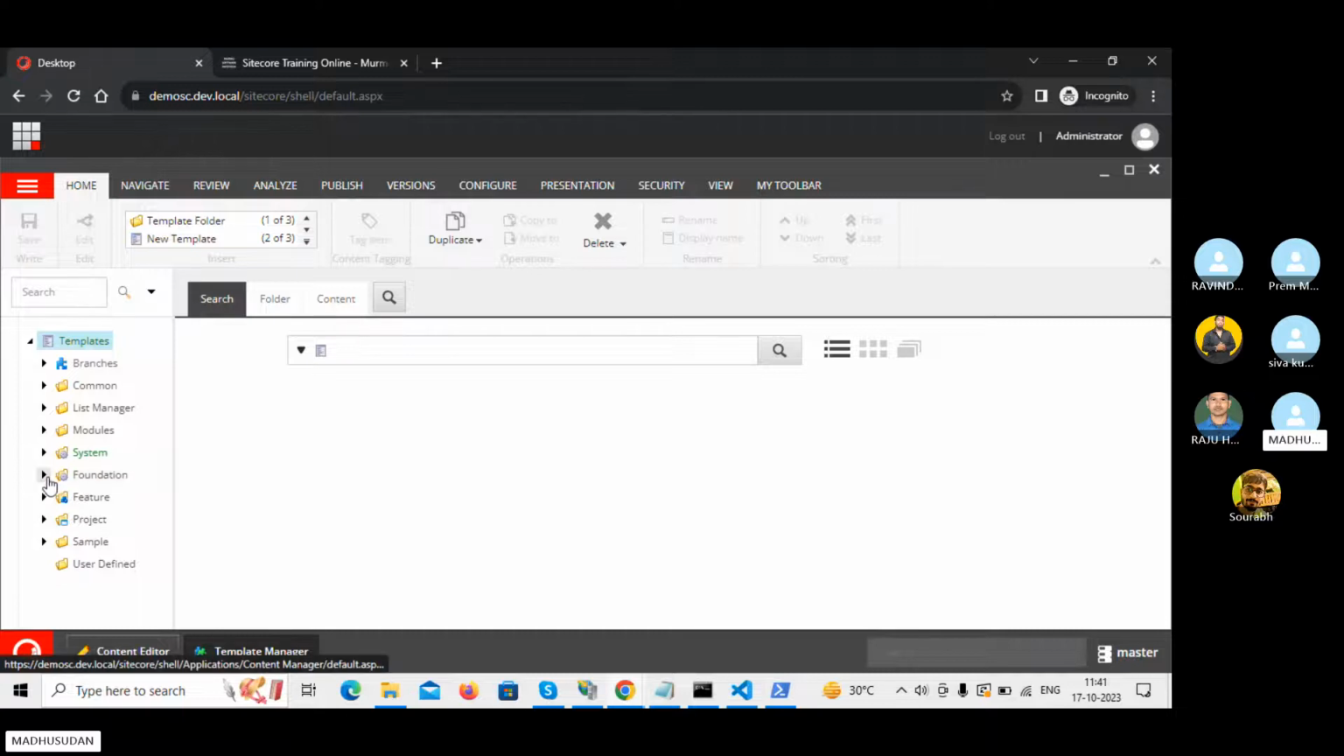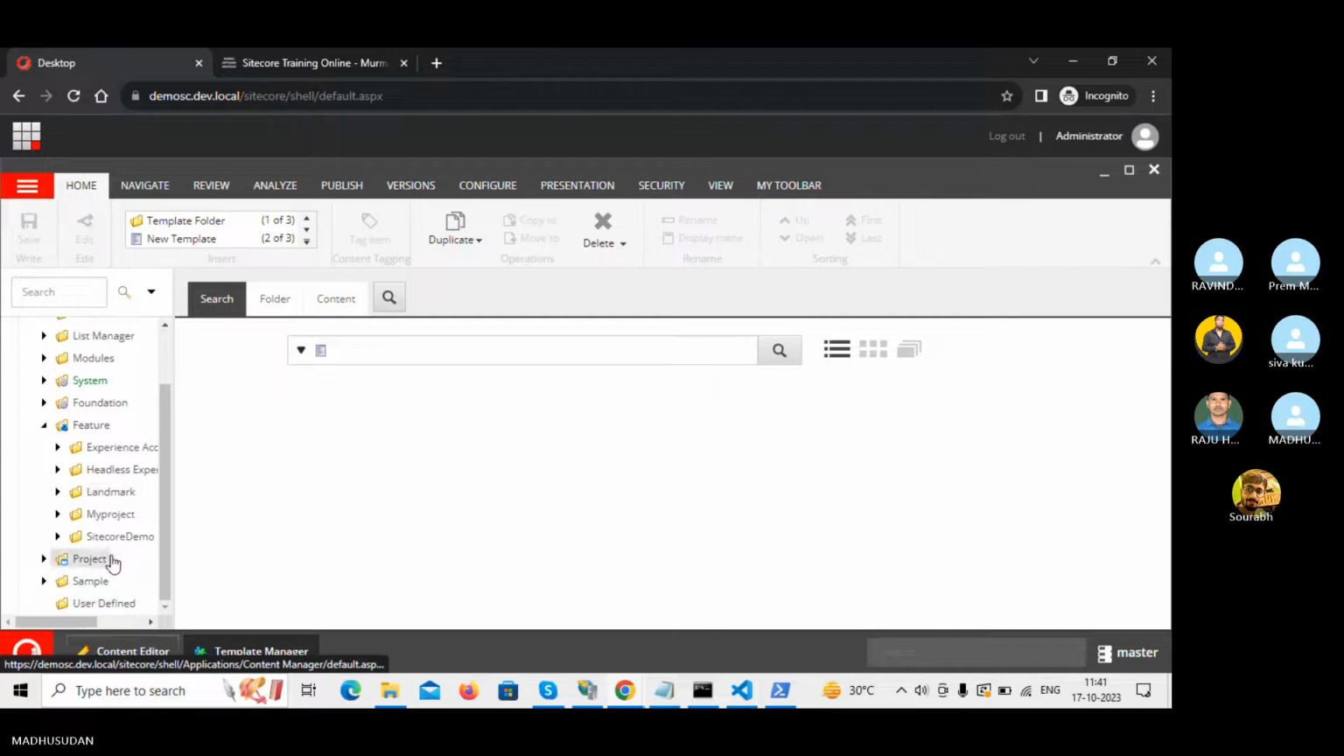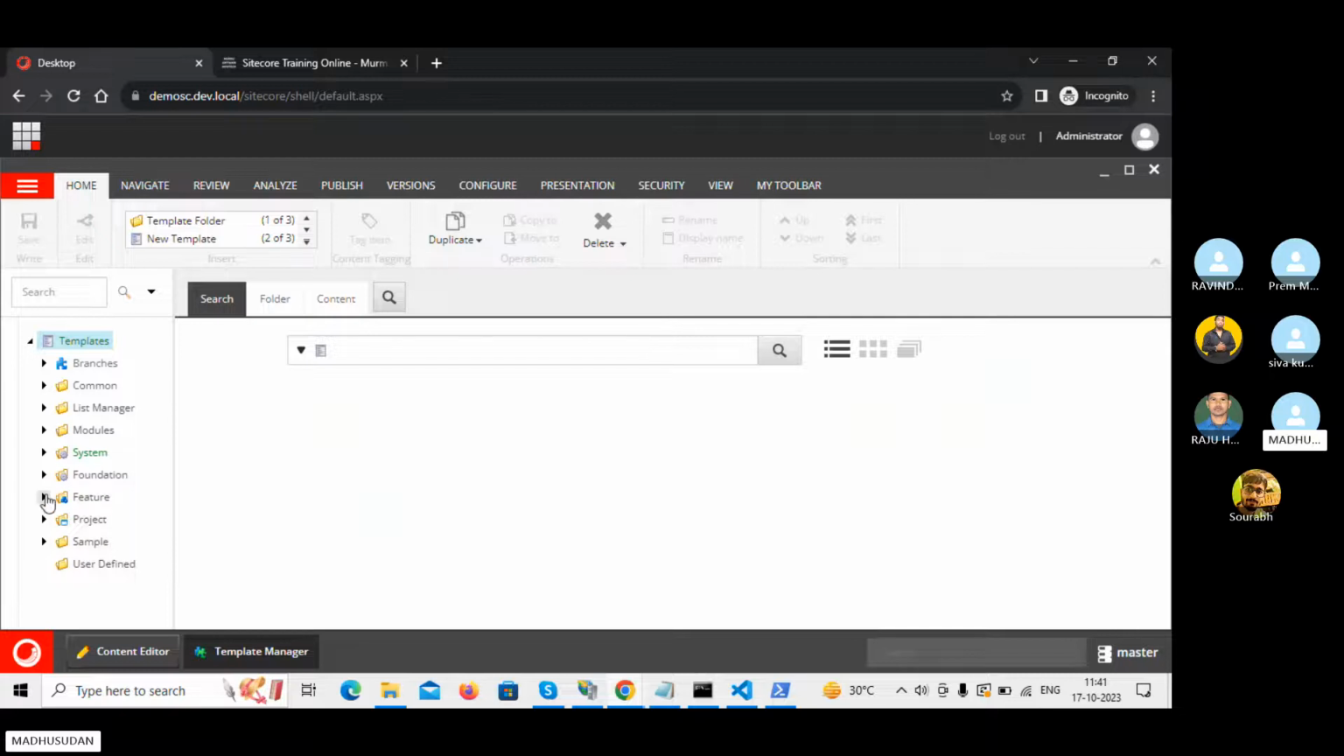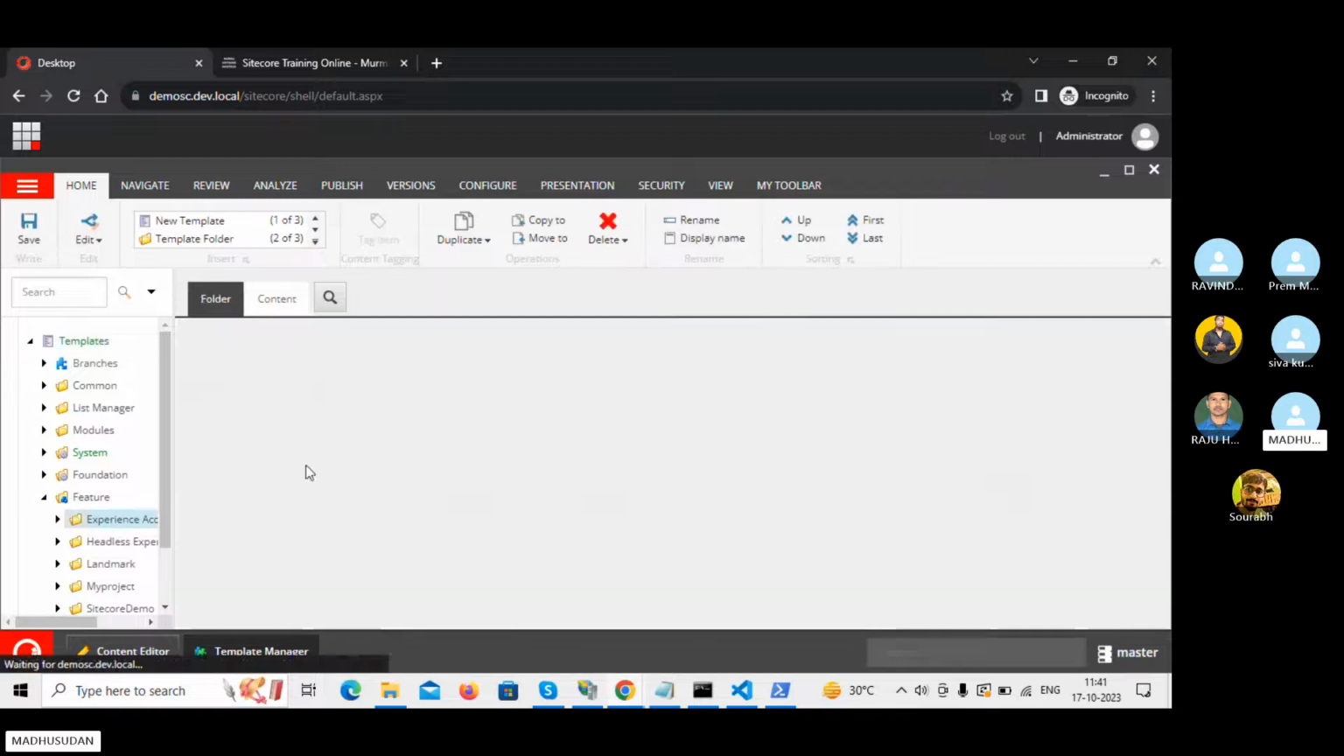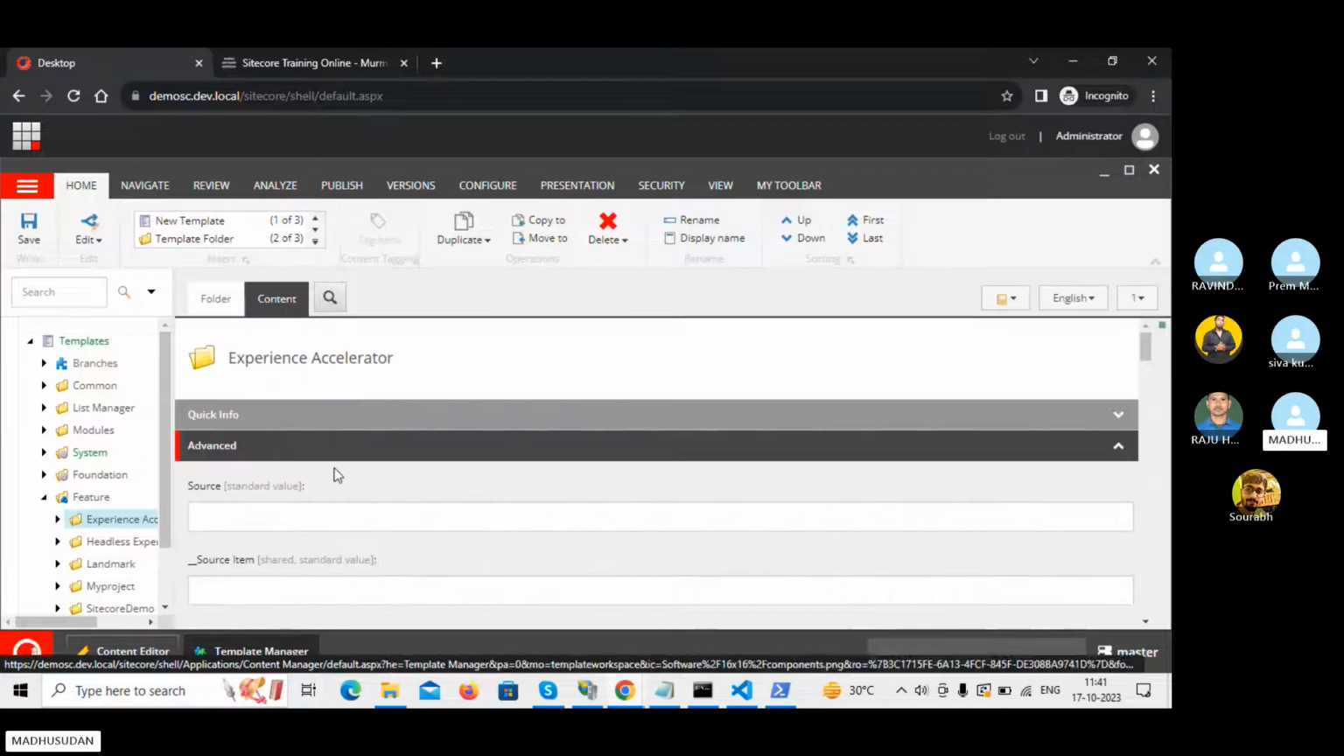Second thing, we are targeting to know what the data template is. So mostly, as I told you earlier, we have to create the feature templates, or maybe feature items, inside the feature folder item. And another thing in Sitecore, every time I'm saying item, you have to understand that everything in Sitecore is termed as an item.